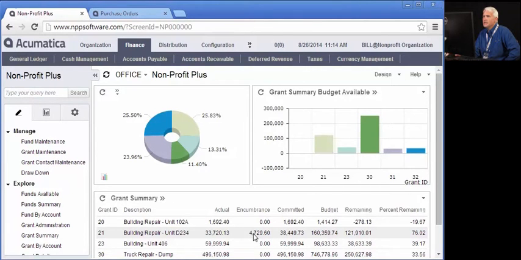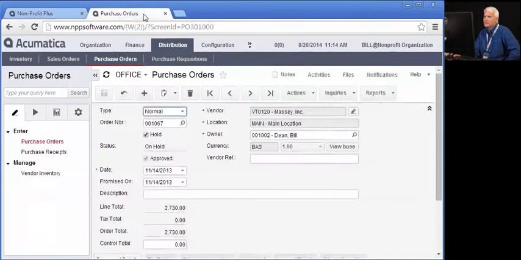So as soon as we hit save, it's going to automatically update. There's no user intervention required. This processing goes on behind the scenes.